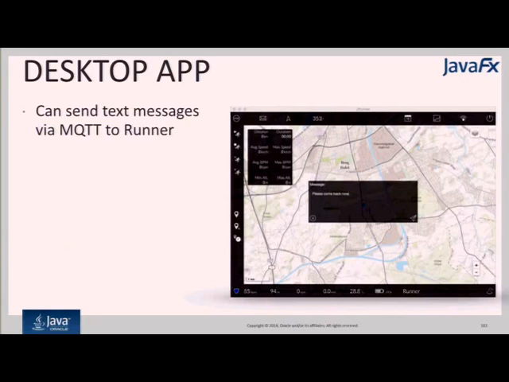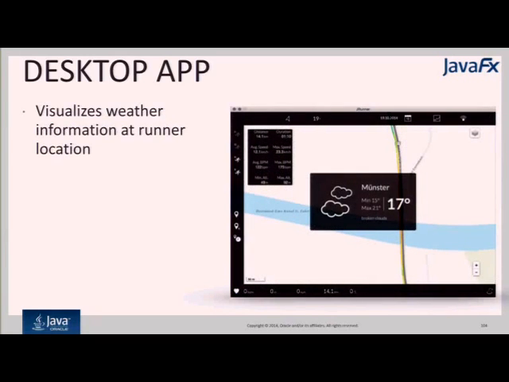I can send text messages. I mentioned that already. And I have the weather location and the weather of the location of the runner. That means I know about the weather conditions roughly at the position of the runner.